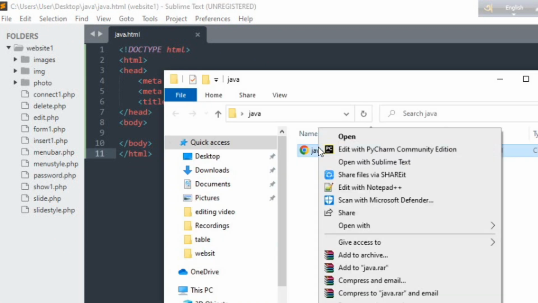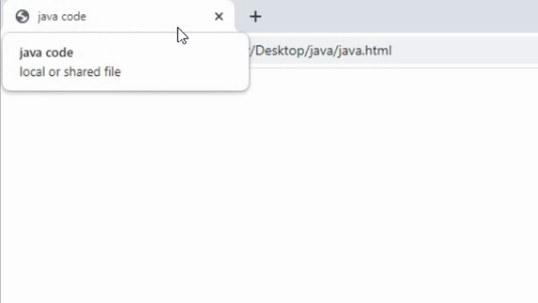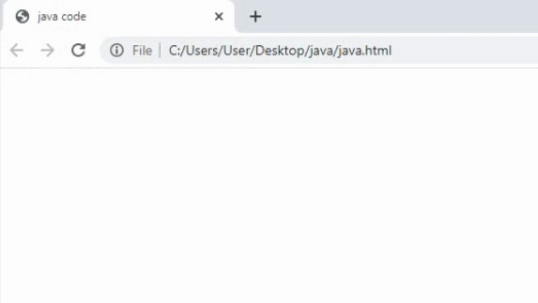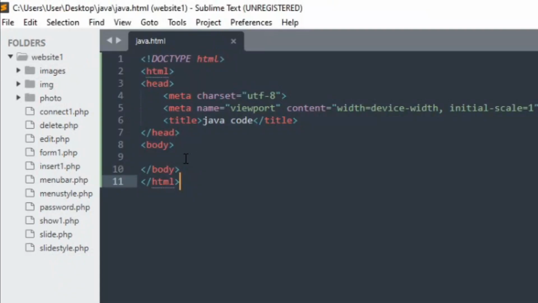Java HTML, open with Google Chrome. Look, Java code. Java code URL. Then body.